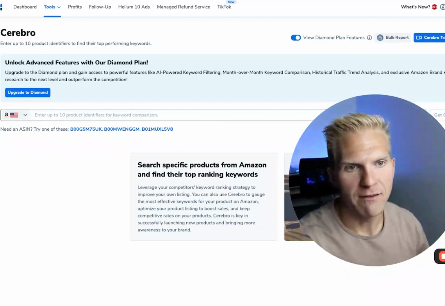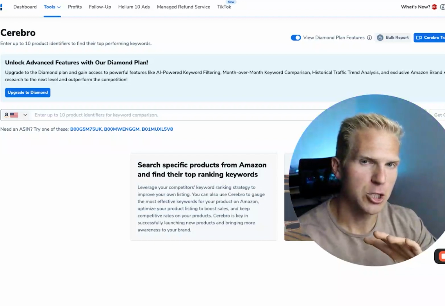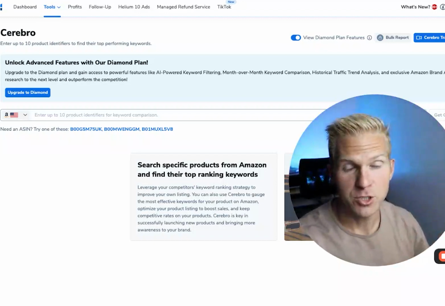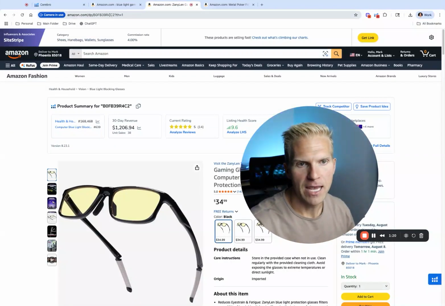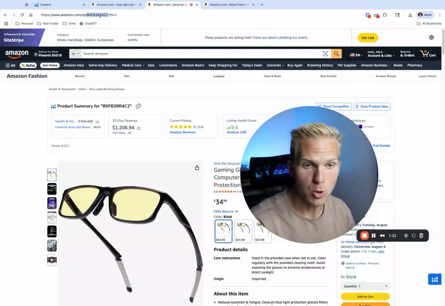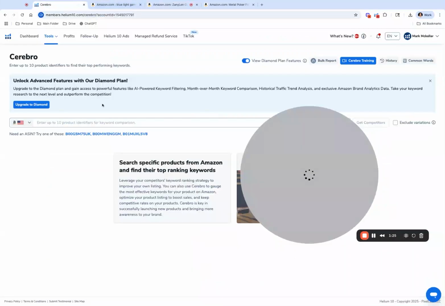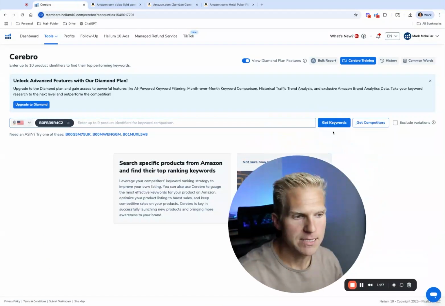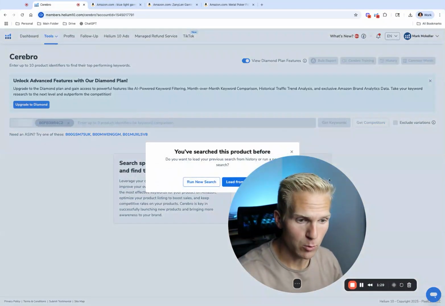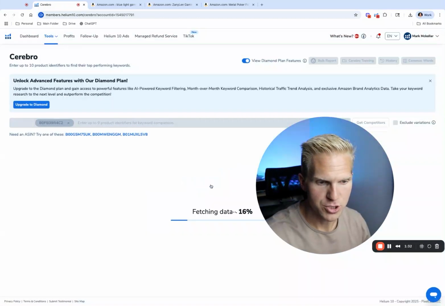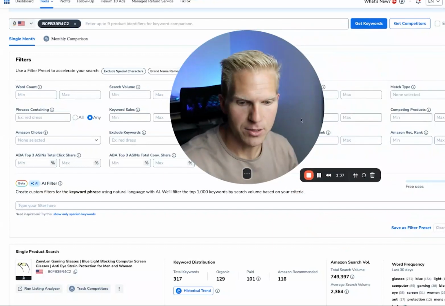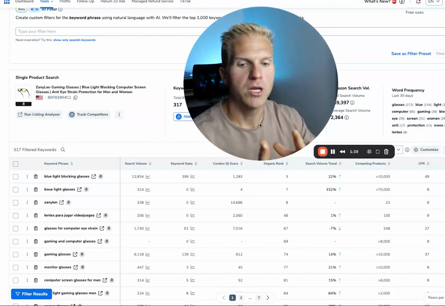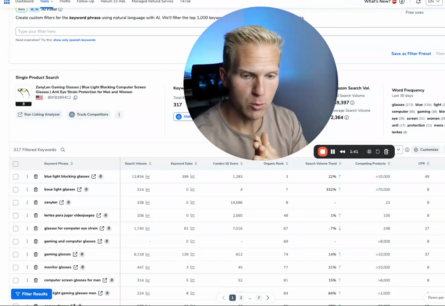All right, so I found this product on Amazon, and I'm actually going to show you how to do this two separate ways. First is by just searching from an ASIN. So I have the product right here. It's these blue light glasses that I just got, and I will go up to the URL, copy, go into Cerebro, paste, and then click get keywords. And we're going to run a new search. It's fetching data. And as I scroll down here, it showed 317 filtered keywords.